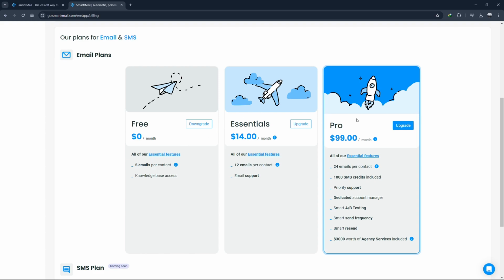SmartrMail offers two main pricing tiers: the Essential Plan and the Pro Plan. Each plan varies based on the number of subscribers, the features included, and the level of support provided. The Essential Plan is ideal for small businesses or those just starting with email marketing. This plan includes essential features such as email campaigns, automated flows, basic segmentation, and access to the email editor.